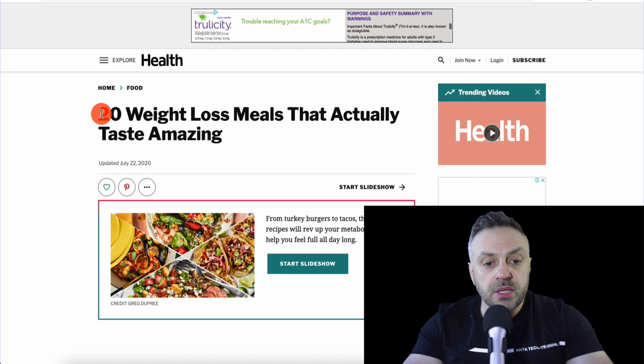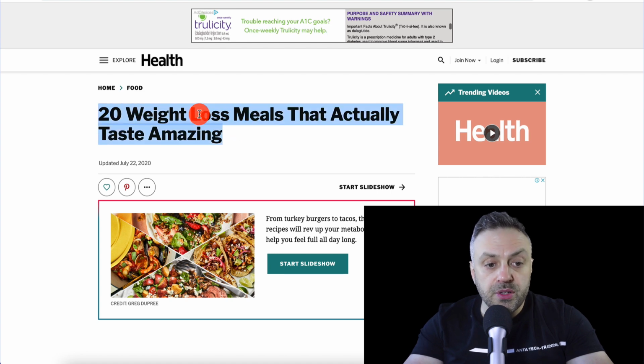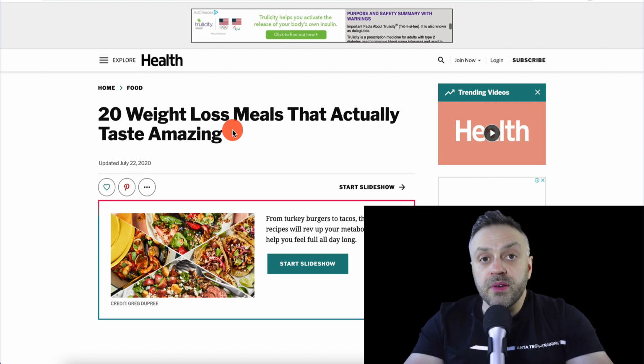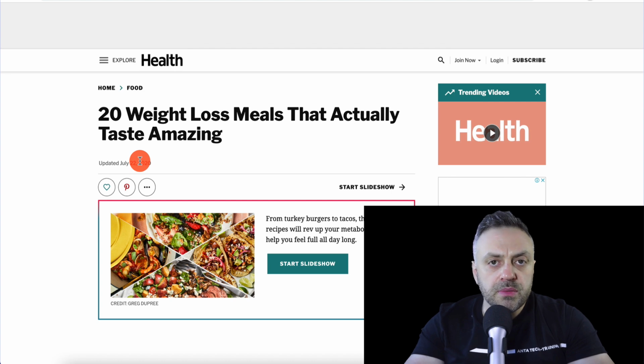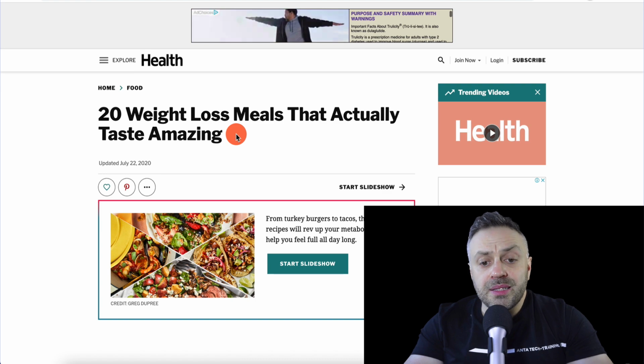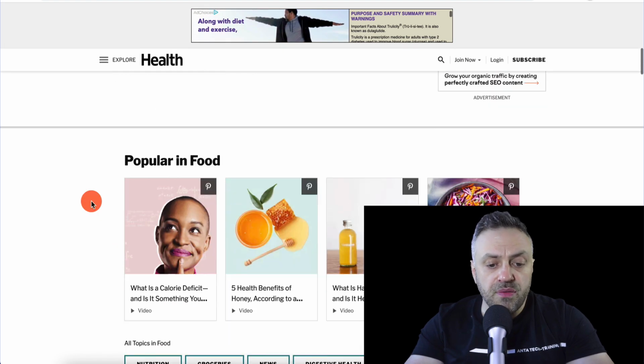This actually has benefits, right? The first benefit is weight loss. The second benefit is it tastes amazing, right? They created this headline specifically because it has multiple benefits. They're trying to maximize benefits. If it said 20 weight loss meals, that's it, period, it wouldn't be as appealing. That says that actually tastes amazing. So that's the first thing.